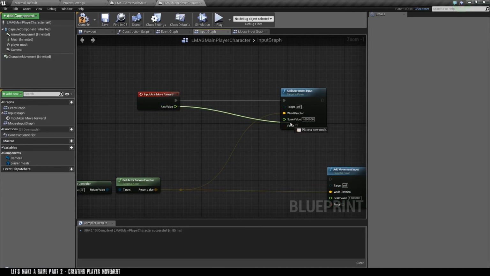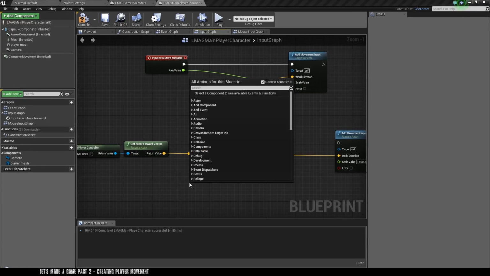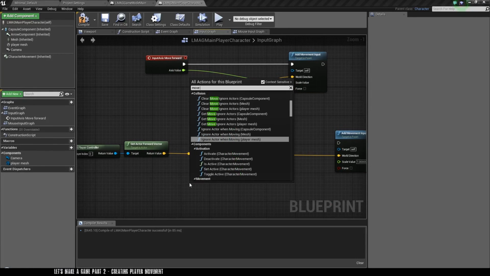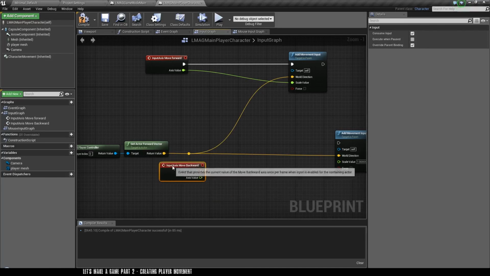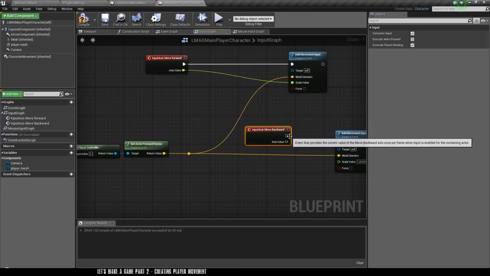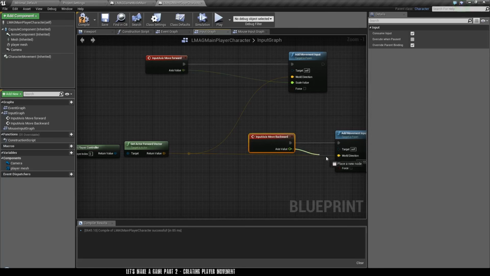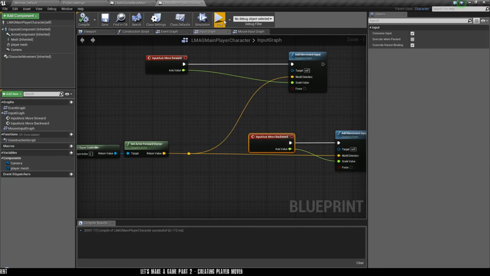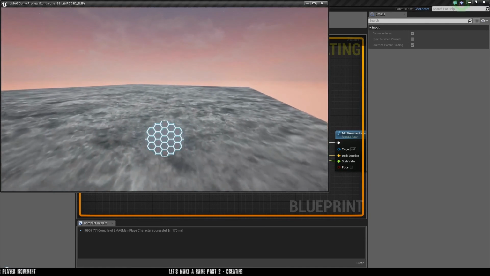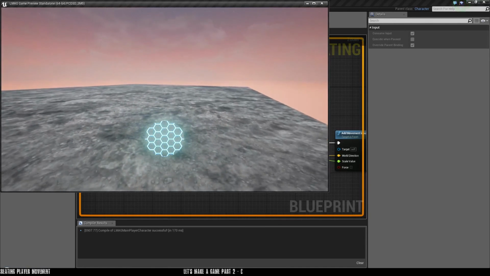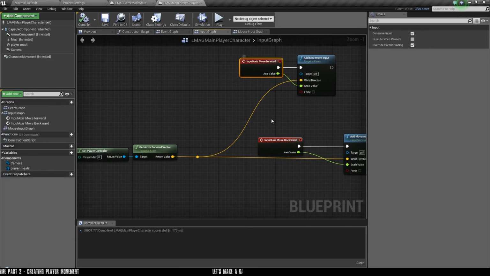Now this axis value will be the world scale, and now what we're going to do is we're going to say move backwards, and exactly the same thing is done here. So we're going to compile and press play. That means we now are able to move back and forwards. Alright, so that's backwards and forwards movement.